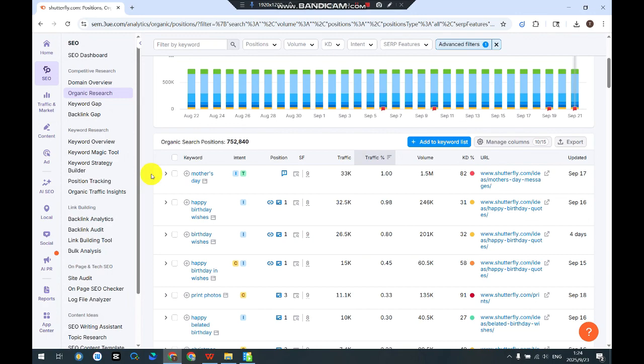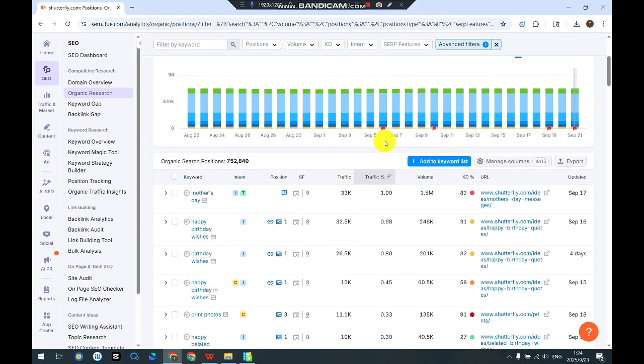Here we see a table with multiple parameters for each keyword. There's intent, which shows what the user wants, position, the current ranking on Google, traffic, the estimated monthly visits from that keyword, traffic percent, the share of total organic traffic, volume, the number of searches per month, and KD, the keyword difficulty score. Now, let's find the most viable keywords for us.